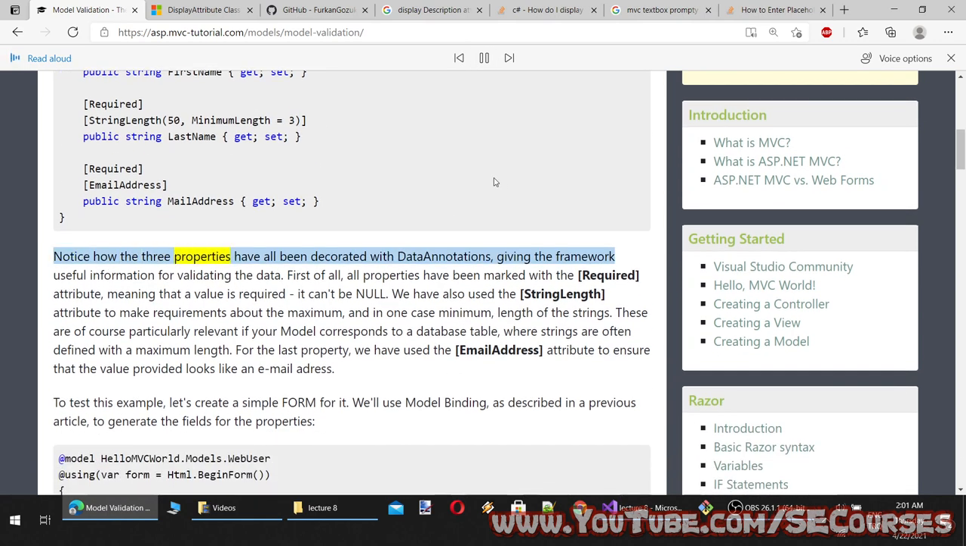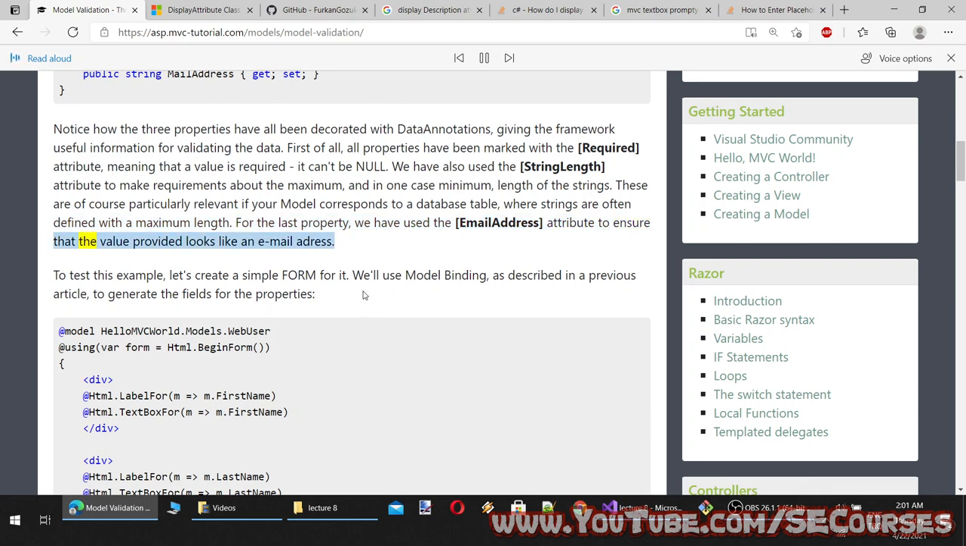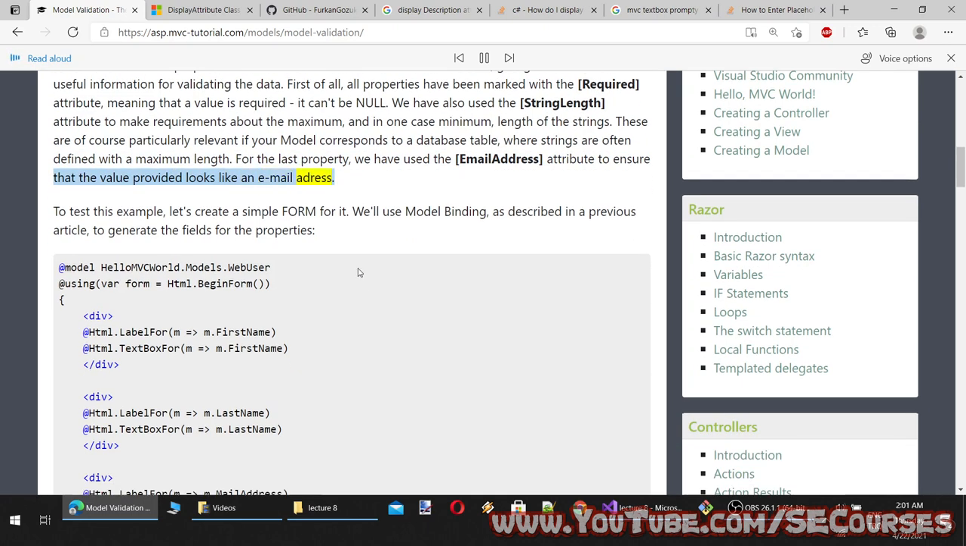Notice how the three properties have all been decorated with data annotations, giving the framework useful information for validating the data. First of all, properties have been marked with the required attribute, meaning that a value is required, it can't be null. We have also used the string length attribute to make requirements about the maximum, and in one case minimum, length of the strings. These are of course particularly relevant if your model corresponds to a database table, where strings are often defined with a maximum length. For the last property, we have used the email address attribute to ensure that the value provided looks like an email address.